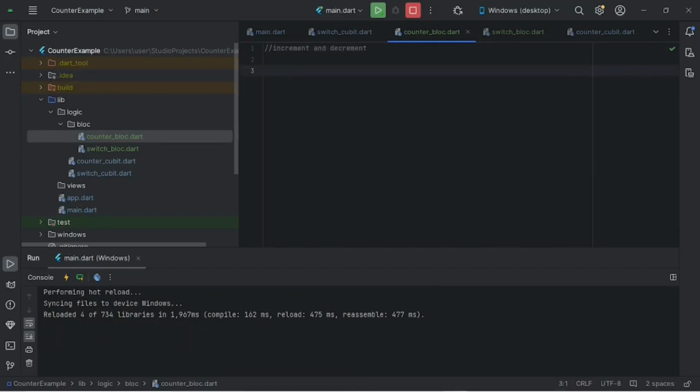So I'll just create a class called counter event, right? This will be the class that is going to be extended by all the events. So I can just create a final class, let's say counter increment extends counter event.